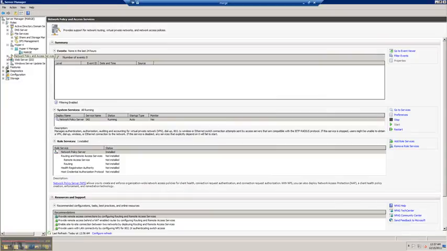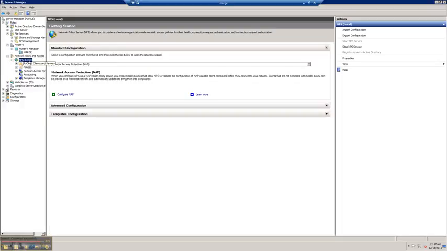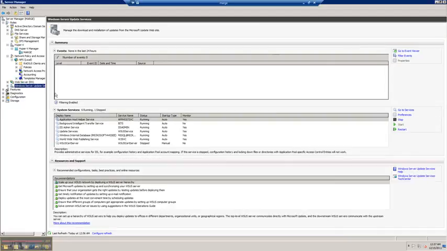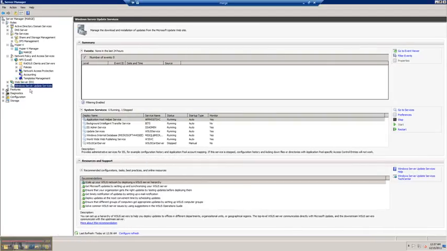Marge here does the network policy, which is where we have set up a RADIUS server for our VPN server to authenticate against to let people onto the network from outside. And then IIS, which is required for some of these other services running. And then we also have a WSUS server running here, which is Windows Server Update Services, which we'll talk about later as well.